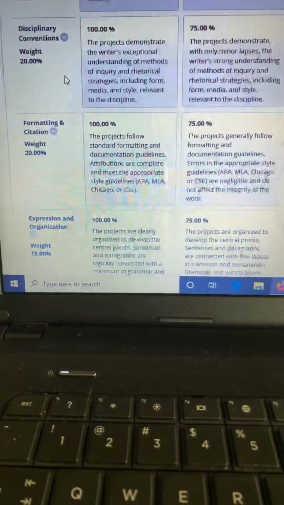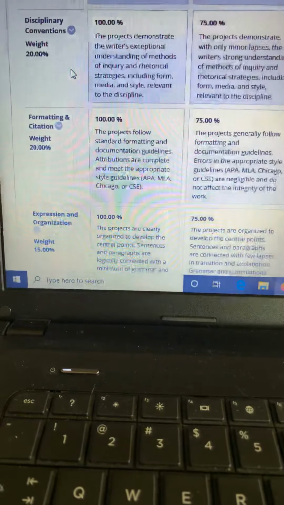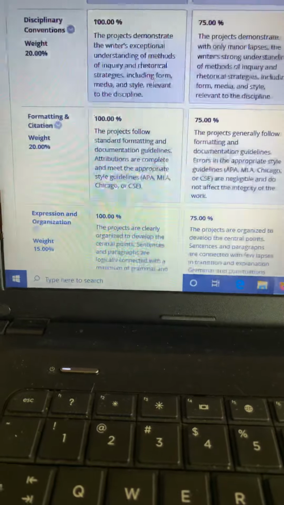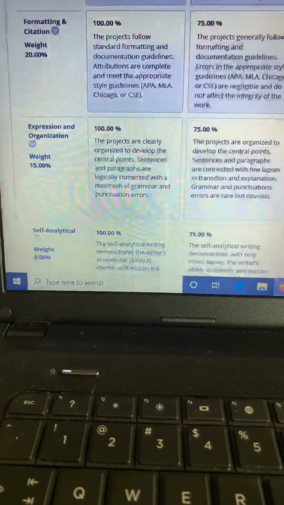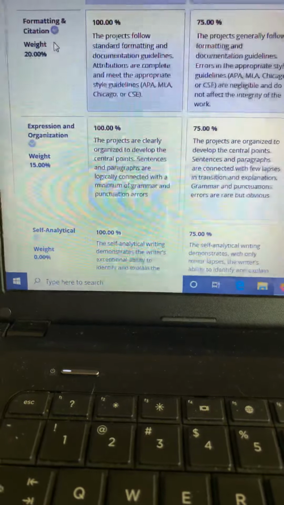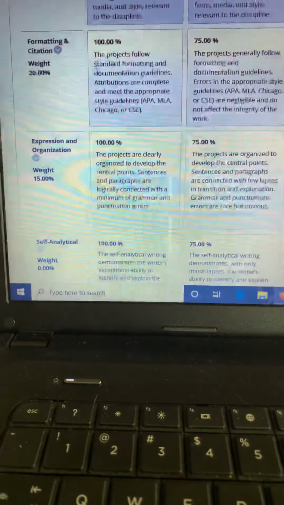Again, if you've scored high on this part of the rubric in the past, you'll score high on this part of the rubric again. Not the hardest thing to do. Then formatting the citation, again, scored high before, you'll score high again, because I'm thinking that most of you are not going to be adding any new citations.